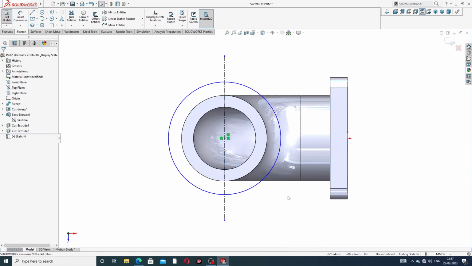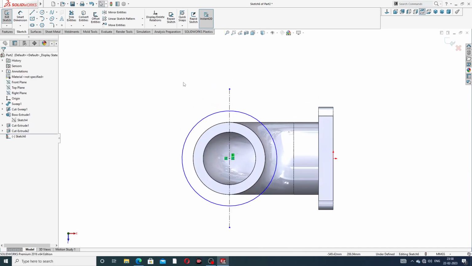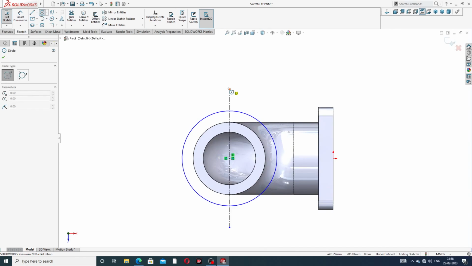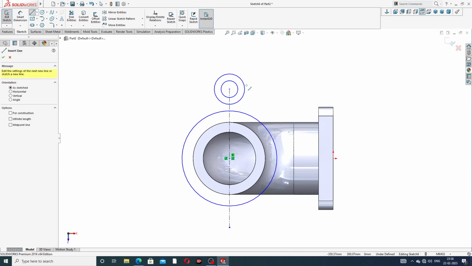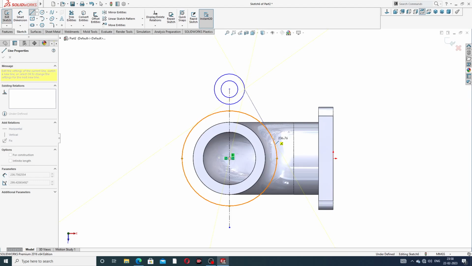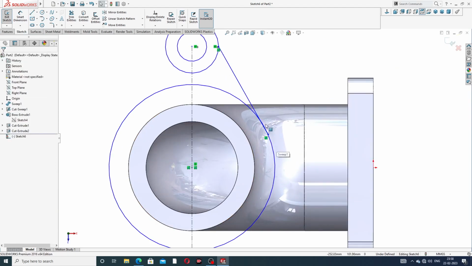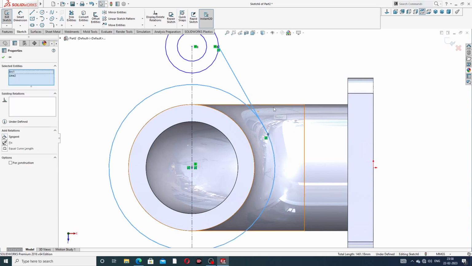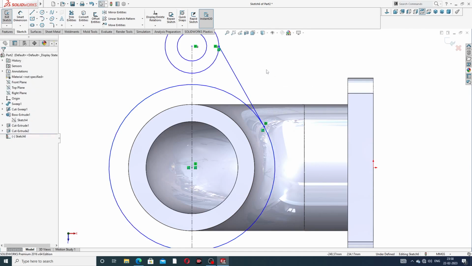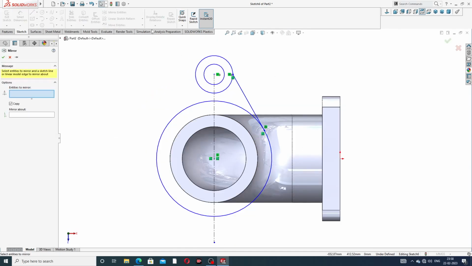Okay, and some other circle is drawn here, this to this, and connect a line. The line is this, middle point is this, and this is tangent. And this line to this, press the control button, and this is tangent. Okay, and mirror this: select here and mirror this.